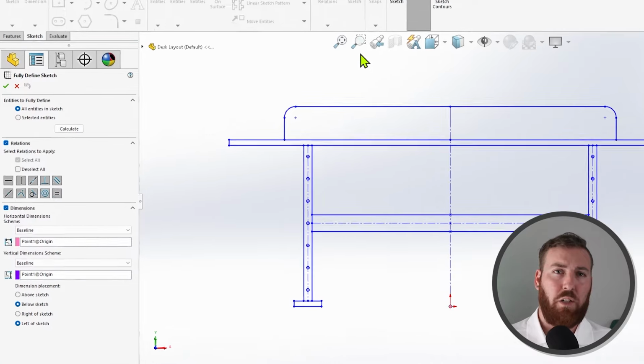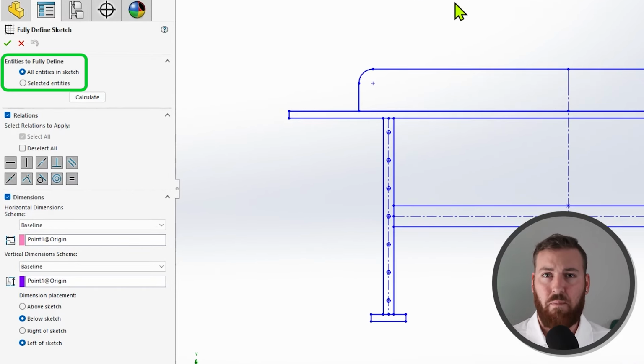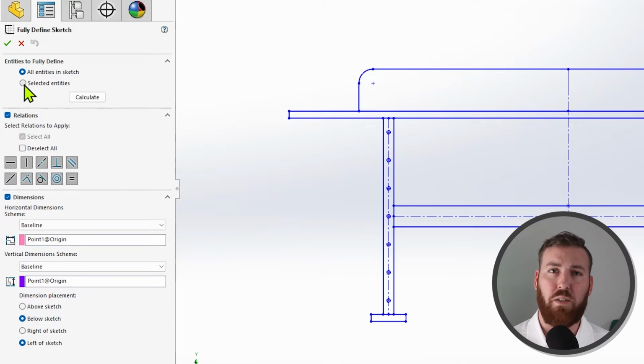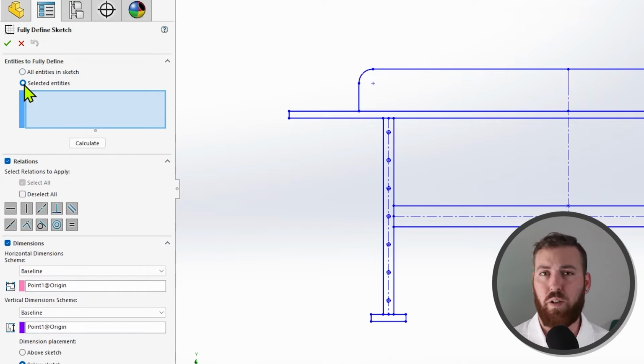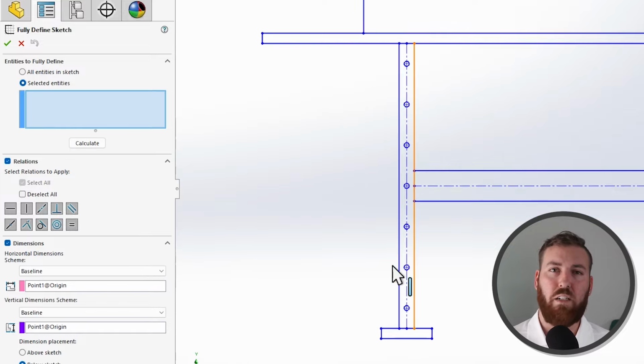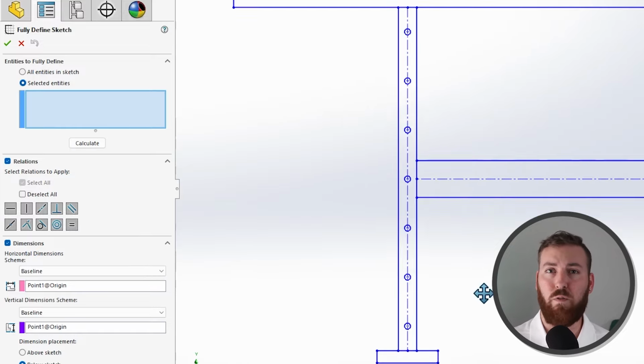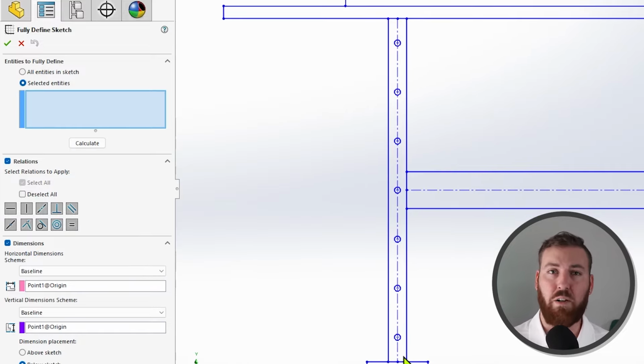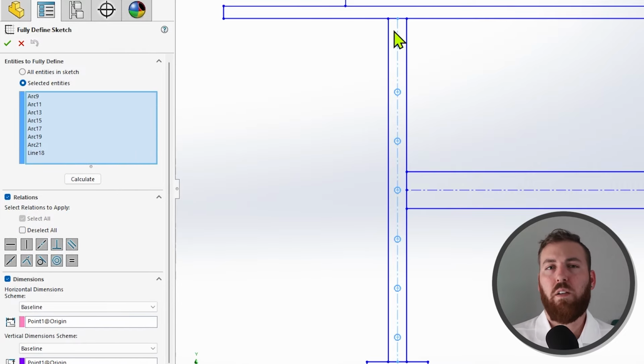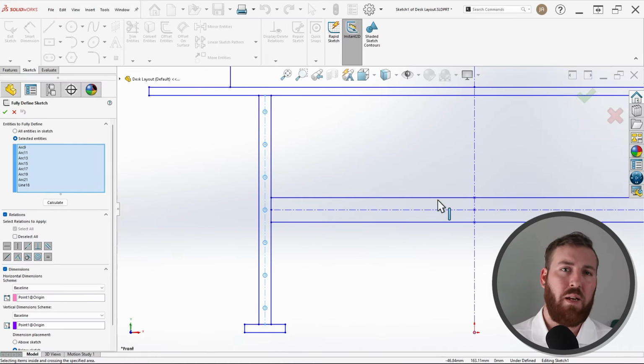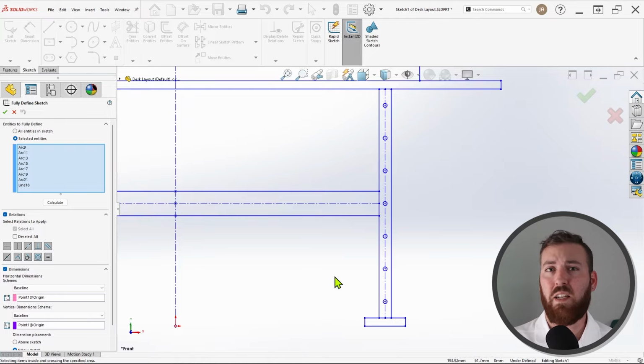First, we have a section labeled Entities to Fully Define. You'll likely be tempted to leave this set to all entities, but especially for large sketches, selected entities is often the best choice. Selected entities allows you to specify which parts of the sketch you'd like to fully define, as opposed to trying to force the same options to work on the entire sketch all at once. Let's use our pattern of circles as an example. With the field under Selected Entities activated, I'll select all the circles.